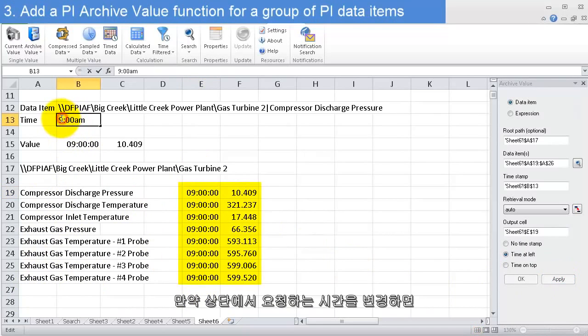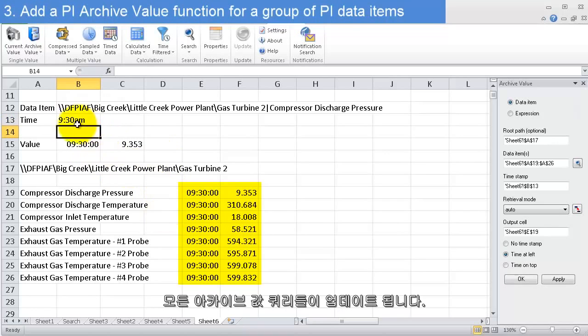And if I go up and change the time I'm asking for, all of my archive value queries will update. Ain't that something?